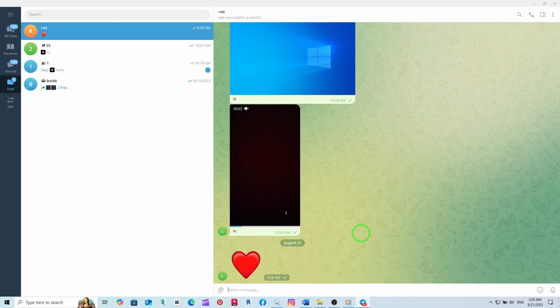That's all there is to it. Sending emojis on Telegram via PC is straightforward and instant.